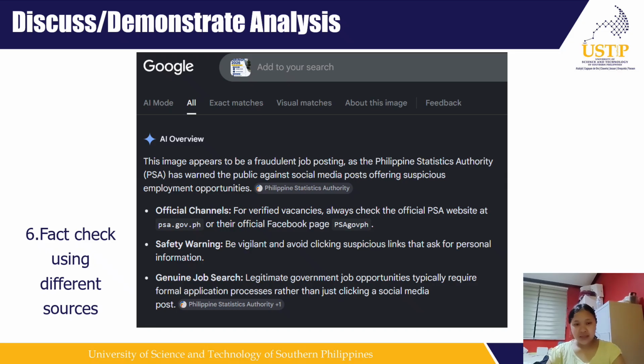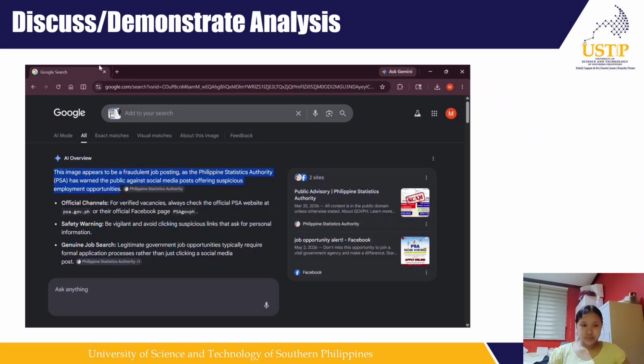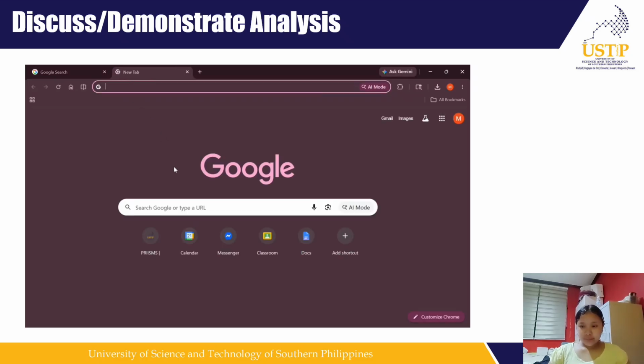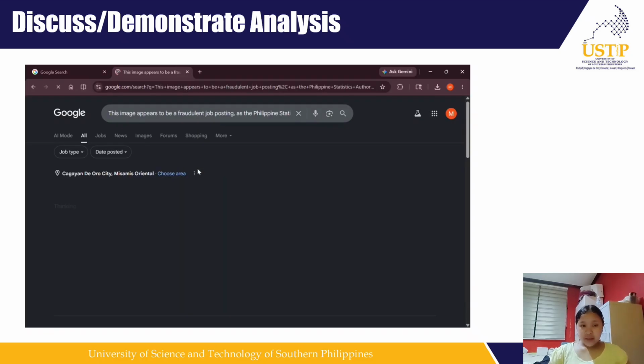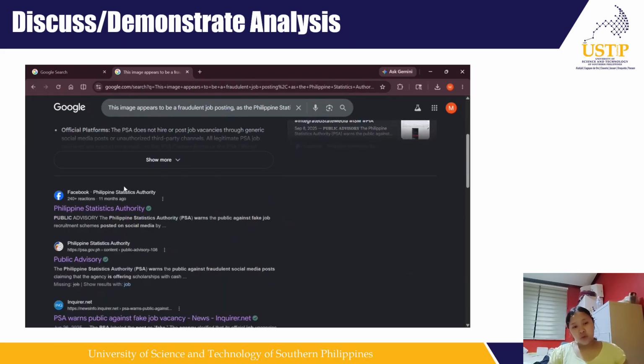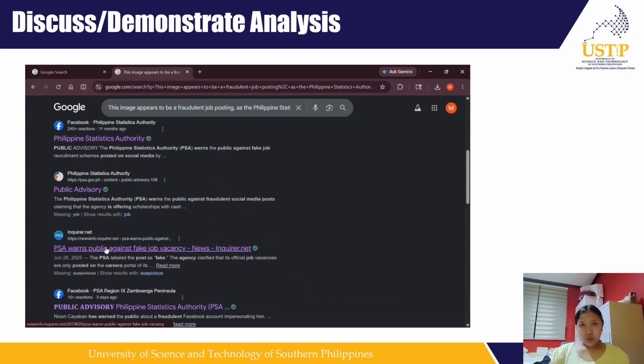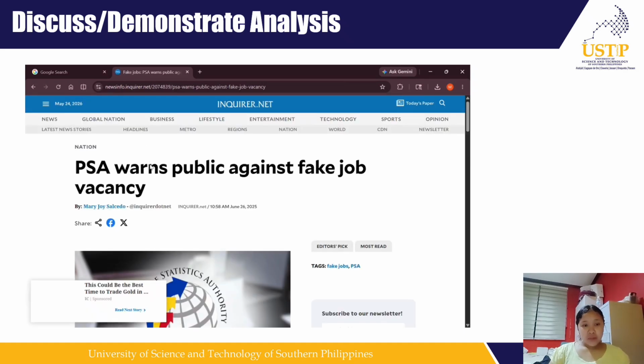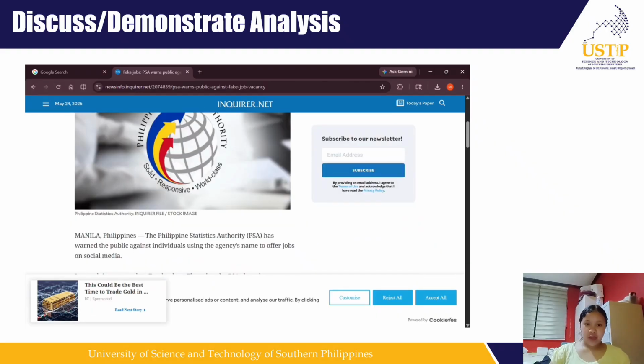So what I did again is I selected the text, copied it, and pasted it once again to search it up. I decided to ignore the AI overview because that was the one I looked at before. I wanted to look at something new. And this led me to this article by Inquirer Net.